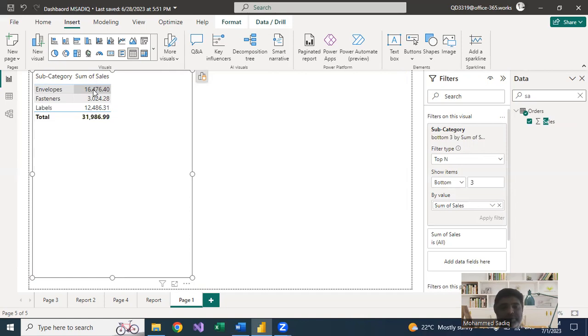Okay, so these are the three types of filters. The basic filter is based on the selection. The advanced filter is filtering based on patterns. And top or bottom is based on some measurable values. So you want to get the top 3 best selling products or top 10 best selling products. It can be any number, and the same thing from the bottom also. Fine, so this is about it.